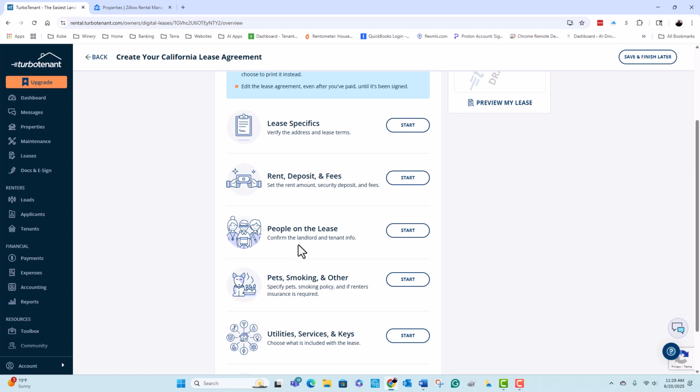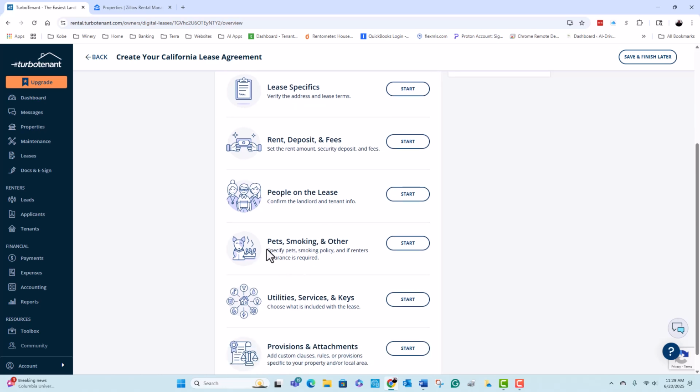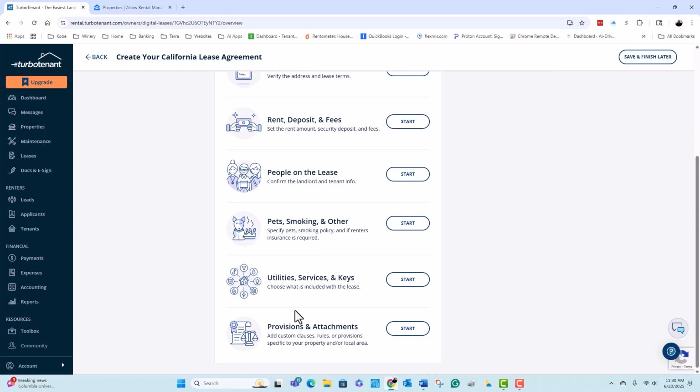The next step is to decide if you want specific clauses to appear in the lease. For instance, are pets allowed? Is smoking allowed? Additionally, there are several other requirements. For example, insurance requirements. Is renter's insurance required? Additionally, you will need to answer questions about utilities. Who will pay for the utilities? It's almost always the tenant, but that's up to you.